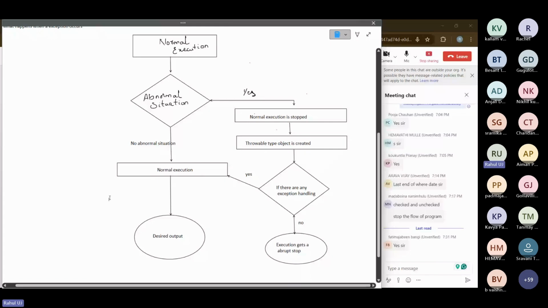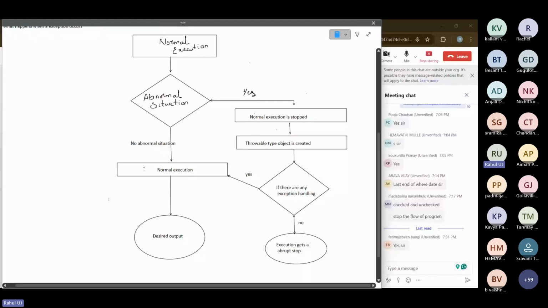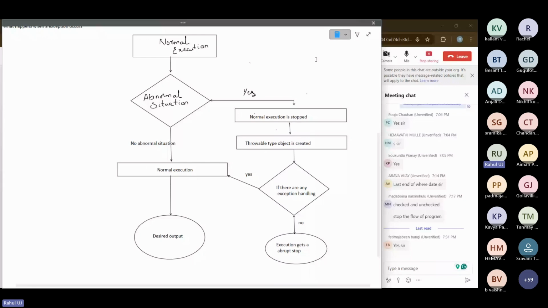Okay. So shall we see how to handle the exceptions?